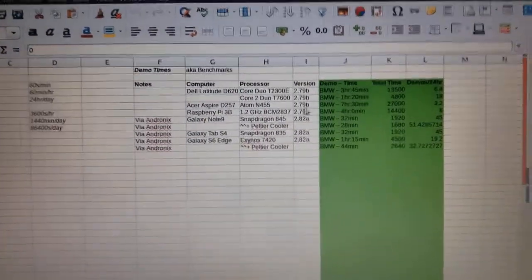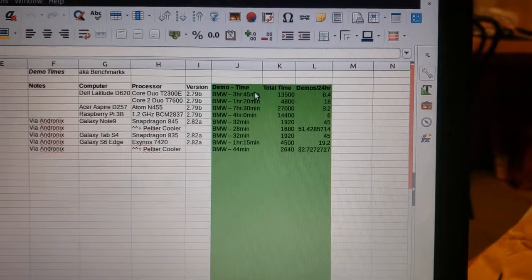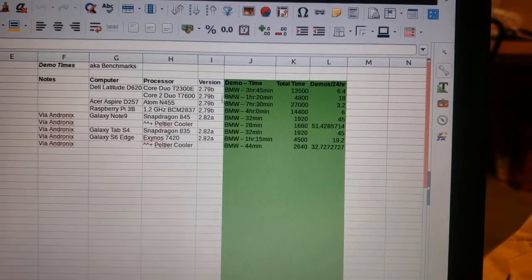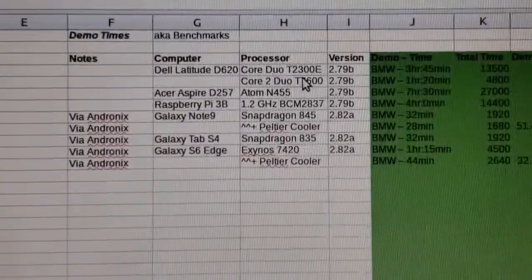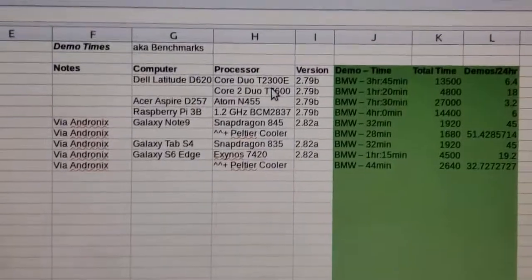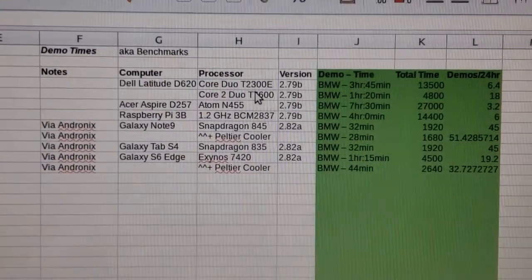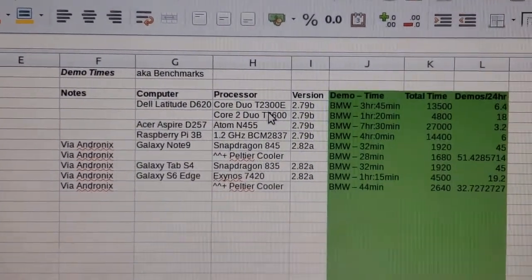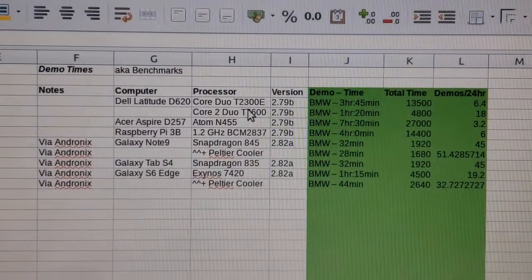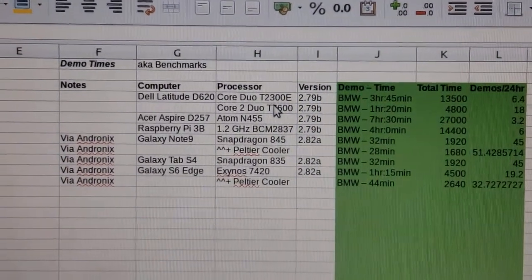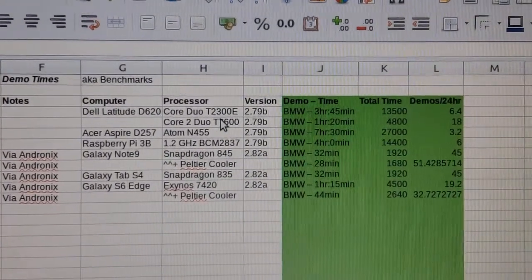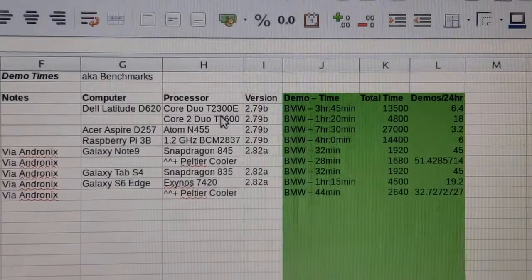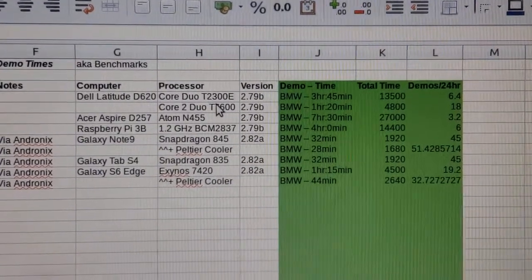Here's just the list of stuff that I've done. So, 3 hours and 45 minutes. That's your Core 2 Duo T2300E. Yeah, it's a Latitude D620. It's a pretty nice laptop. So, 3 hours 45 minutes. Then it got an hour and 20 minutes. Oh yeah, I forgot. That Atom N455, 7 hours and 30 minutes. 7.5 hours.